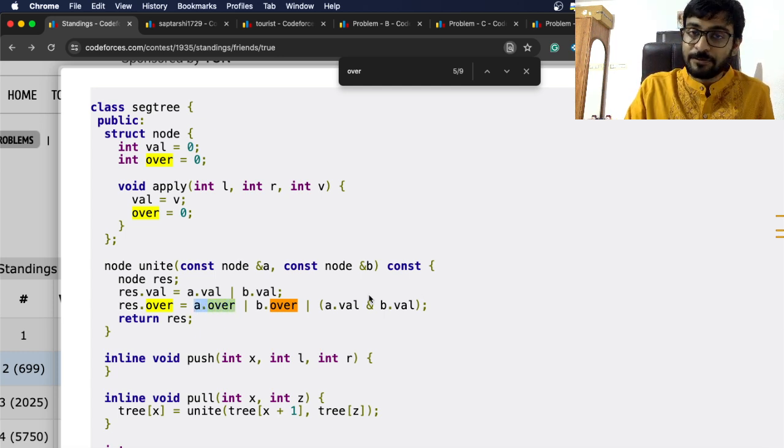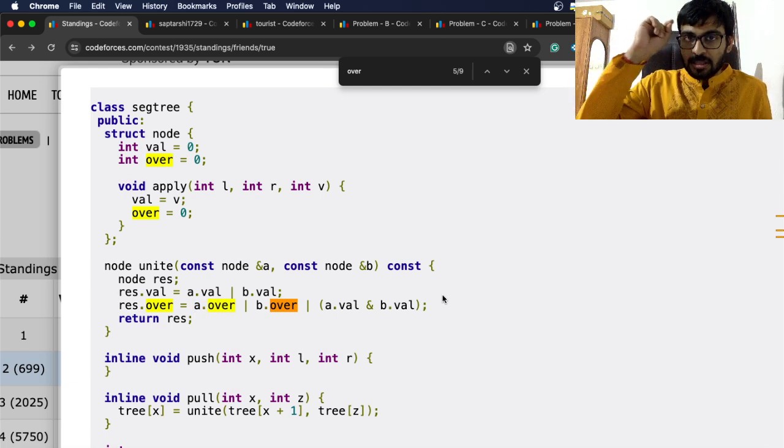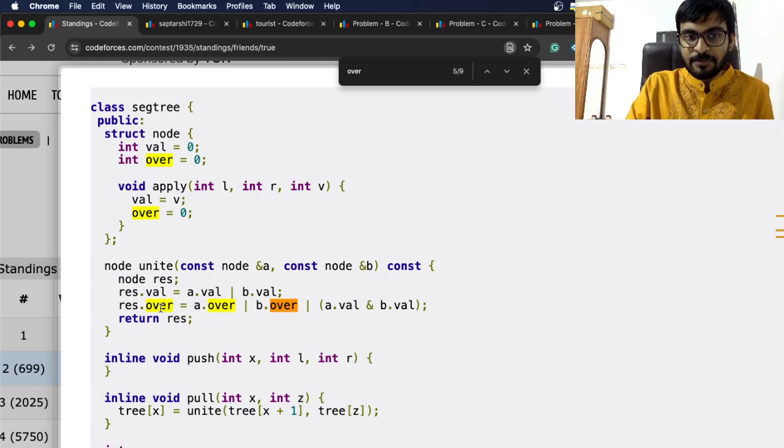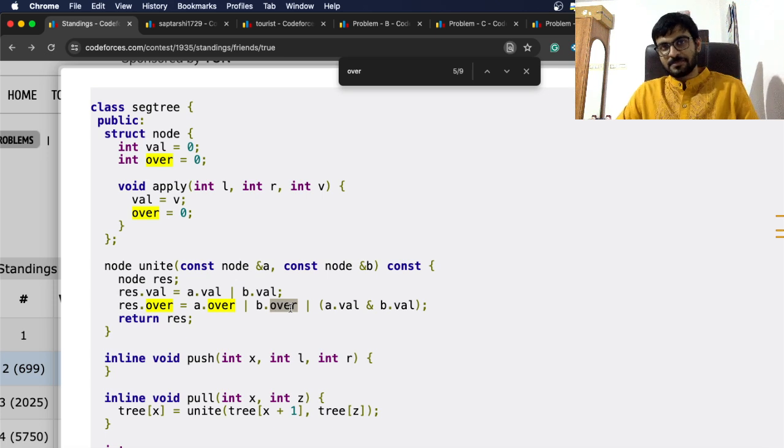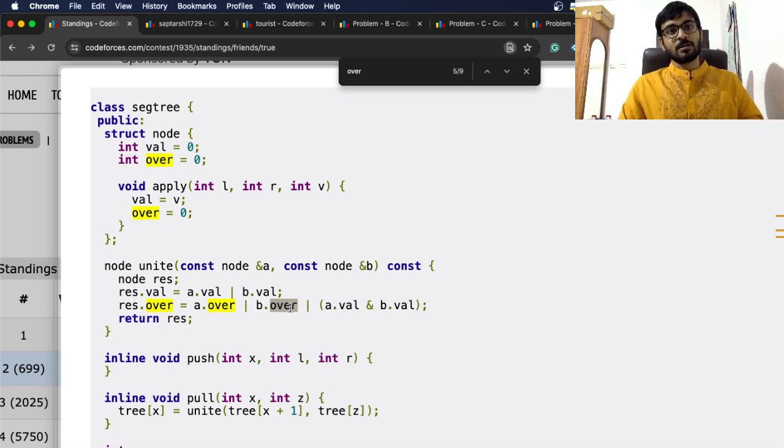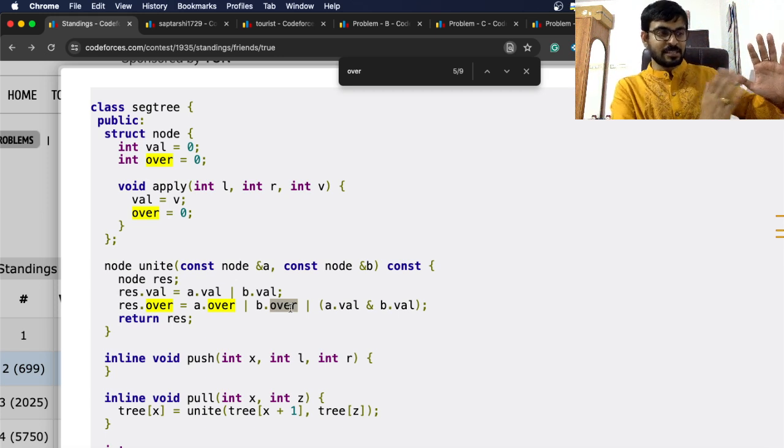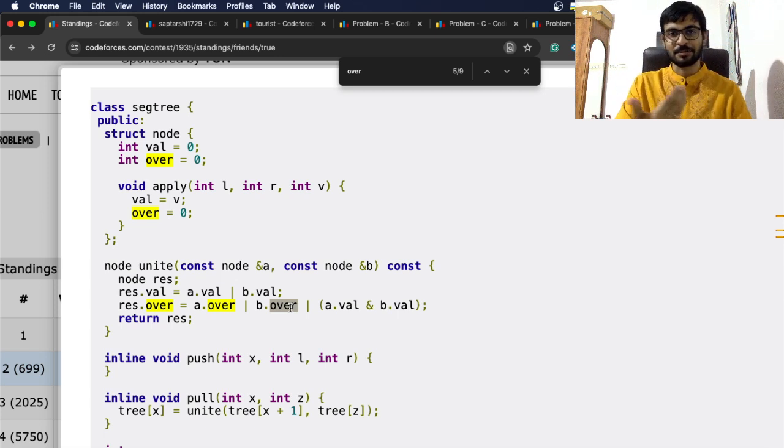For a certain bit, the bit will be set in over if that bit occurs in the over of left, or occurs in the over of right, or occurs in the value of both left and right. This is similar to merge sort or that kind of algorithm, where first there are comparisons within the left, then comparisons within the right, and then comparison between left and right.